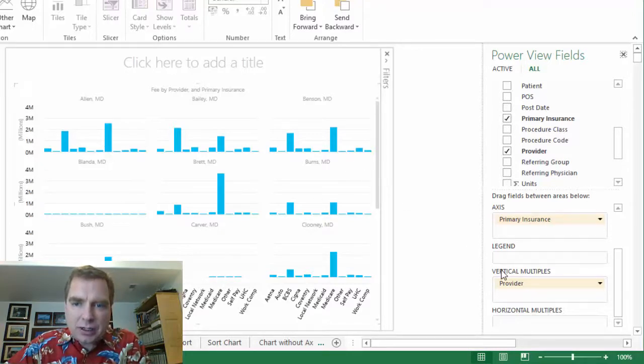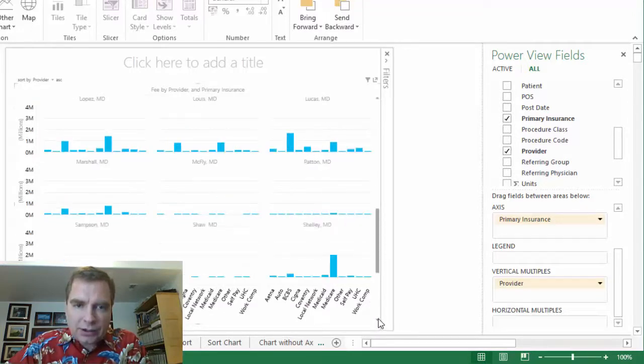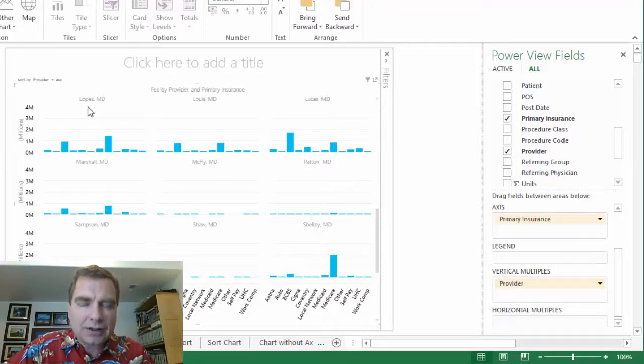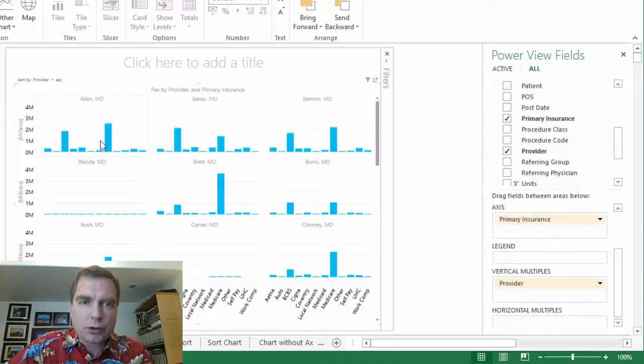And then because I put it in vertical multiples, what you can see is, as I scroll down, you'll be able to see more and more providers as I go down through my list. Now, obviously, I could filter out some of these with these filters. I could get exactly what I needed to see. But the point is, a vertical multiple will do exactly that. It'll replicate the chart or multiply the chart down as many levels as you need to cover each of your providers. And that's what it's doing for me with a vertical multiple.